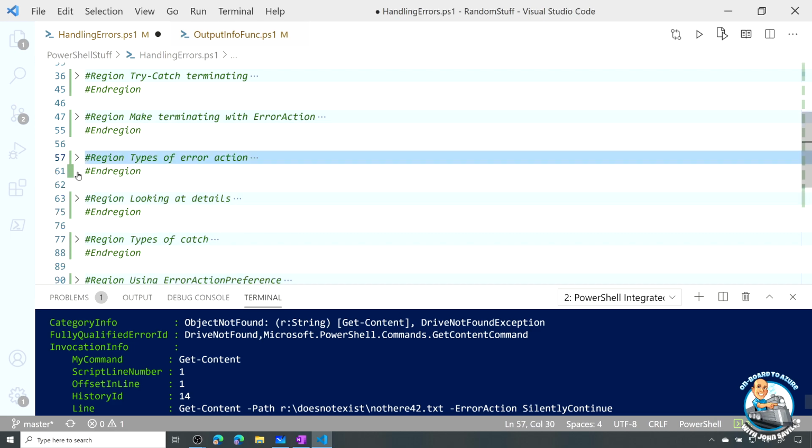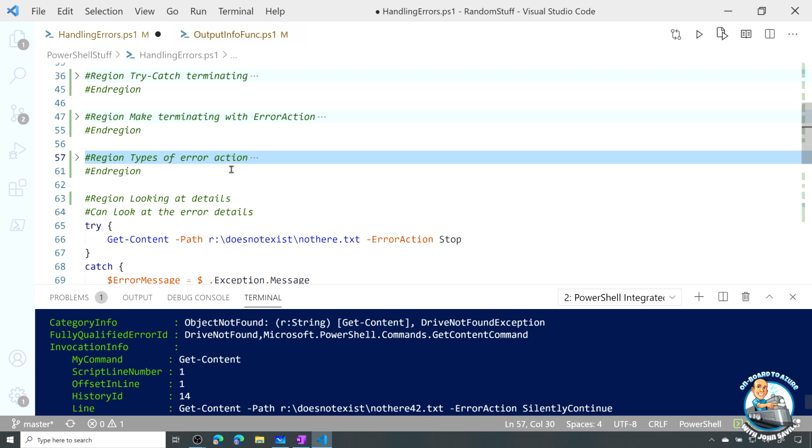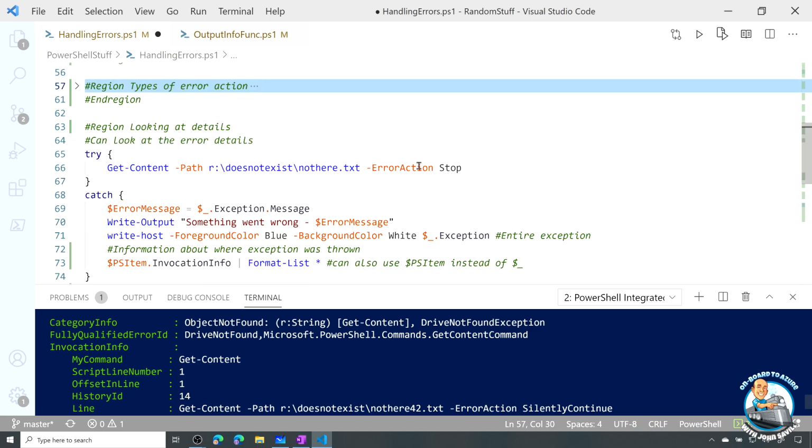Now, I can absolutely look at the details of that error. So this time, instead of just writing, hey, I fell over and I can't get up, we're actually going to get the error message. Now, we can use the dollar underscore, that's the same as dollar PS item. I'm going to look at the exception and the message, and I'm going to store that in this error message variable. So instead of having that glaring output it normally gives, I can now control that.